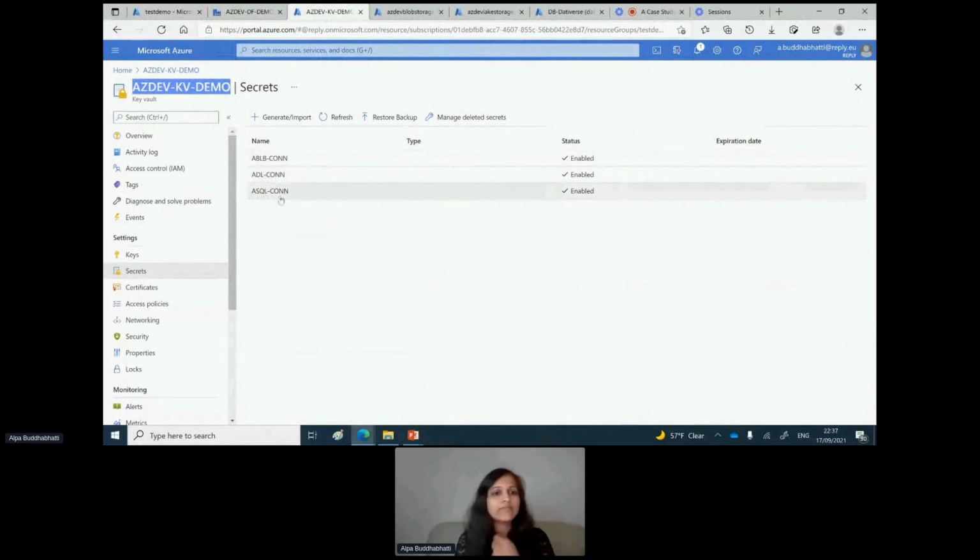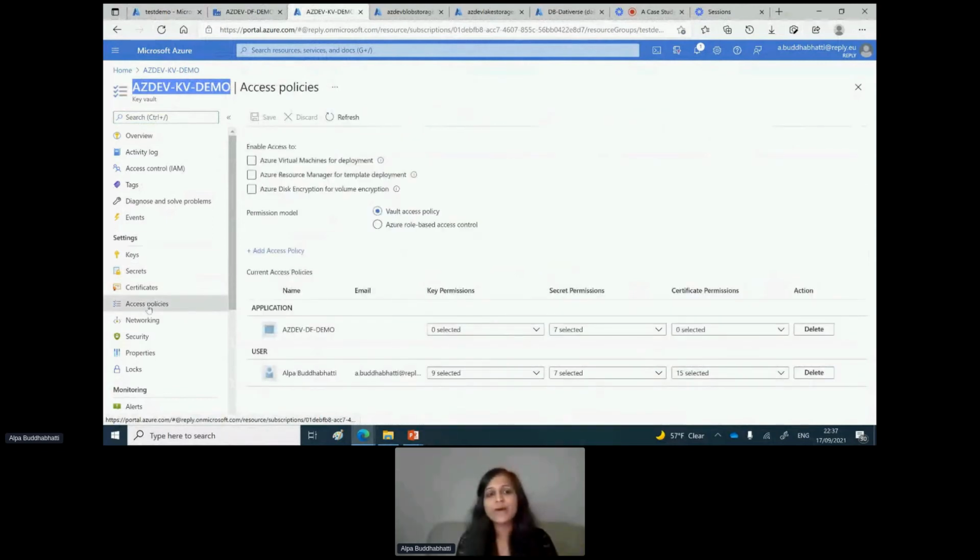So once I created this secret, after that I need to give an access policy to my Azure Data Factory. Then my Azure Data Factory can access these secrets, otherwise it gives some errors. So these are the two steps. First you create and store your secret, and then give permission to your Azure Data Factory. So these are the keywords.